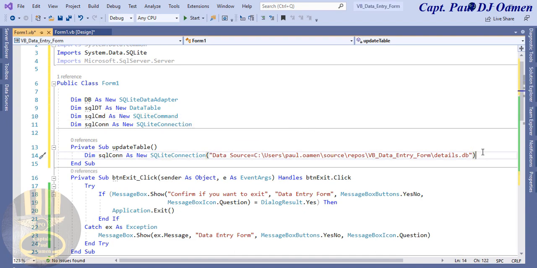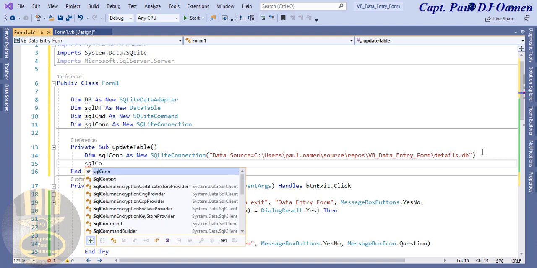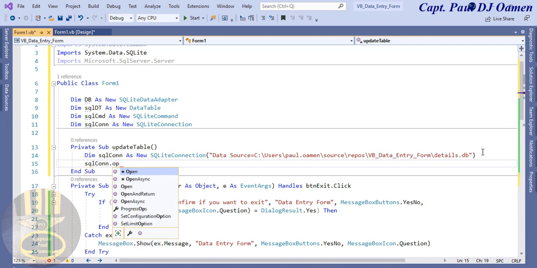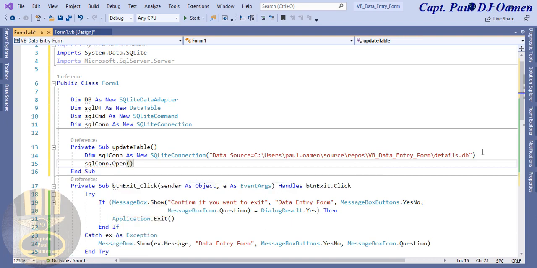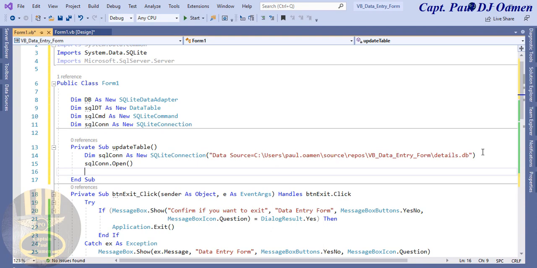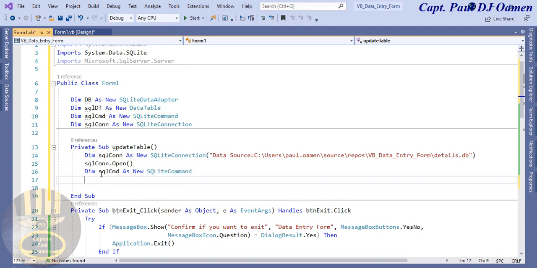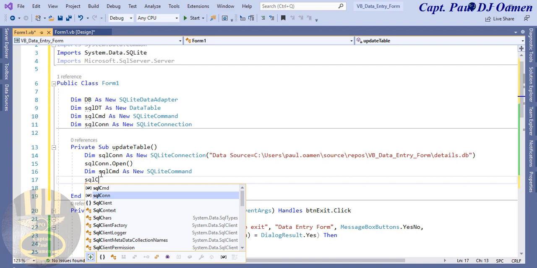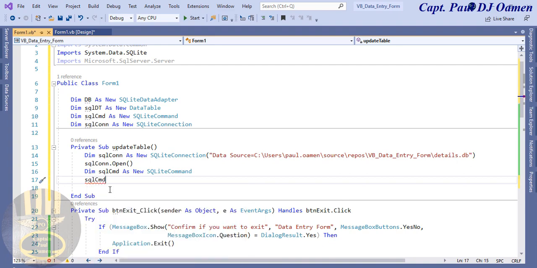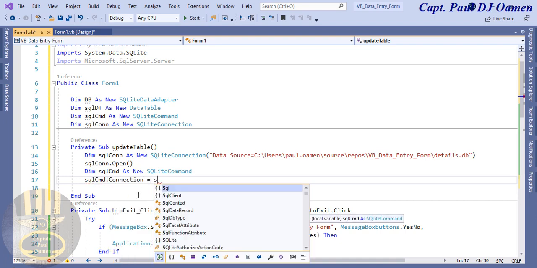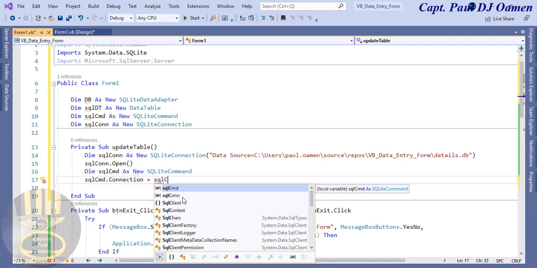Now we need to open up the connection. So let's say SQLite con dot open, and press enter. The next thing is for us to use the command to connect this very SQL open. So I'm going to copy that, come right down here, paste, and then say SQL command dot connect equals SQL con. There we go.